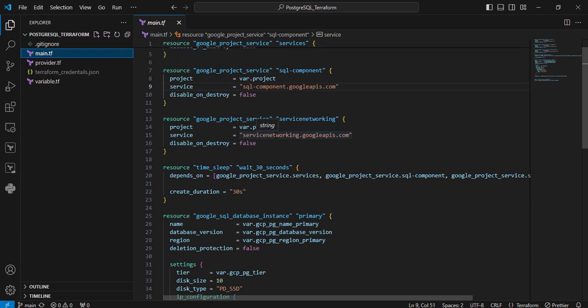The next resource is again enabling an API: servicenetworking.googleapis.com. It is mainly used for VPC peering. In my case, I am not using any VPC peering, but I'm providing the provision for my upcoming videos, but we can ignore this particular API also.